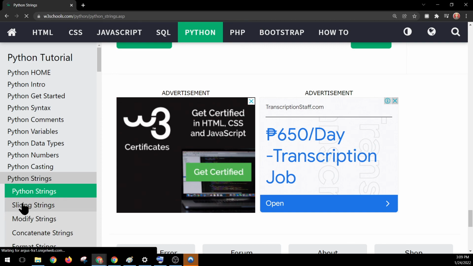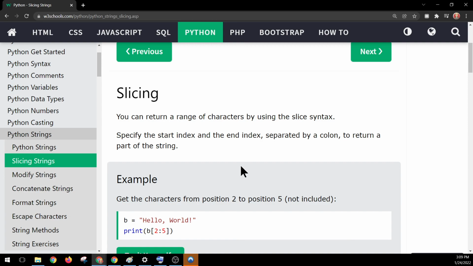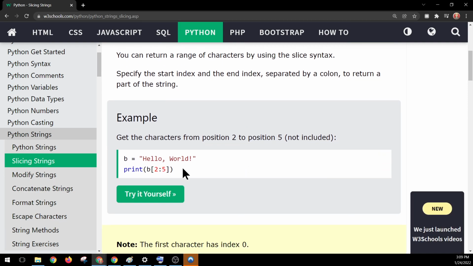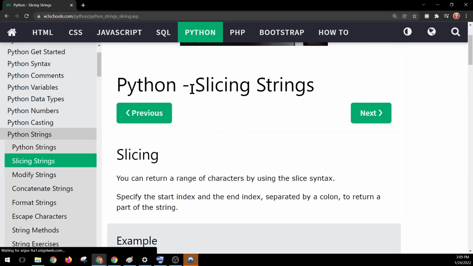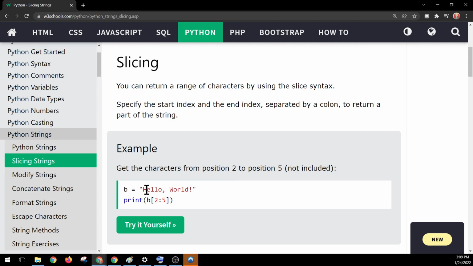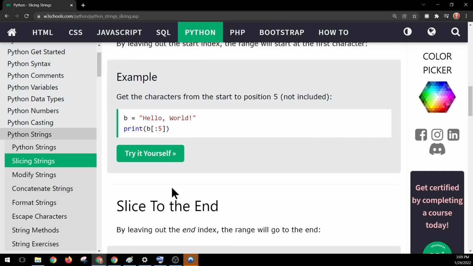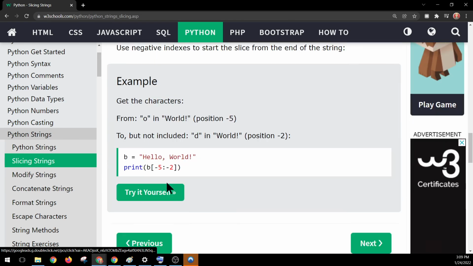In the next part, we're going to go over slicing strings. That means taking a part or a segment of a string. And there are different ways to do that. Okay, so we're going to go over that in the next tutorial.